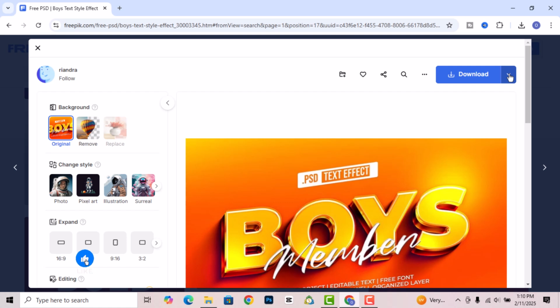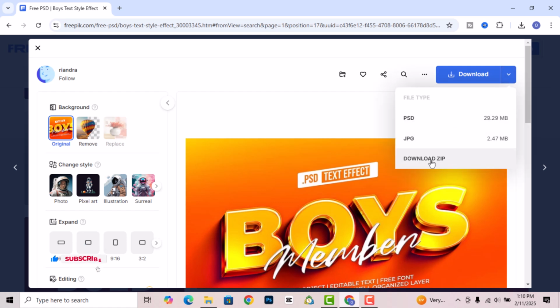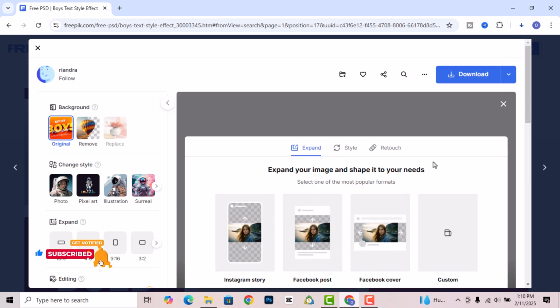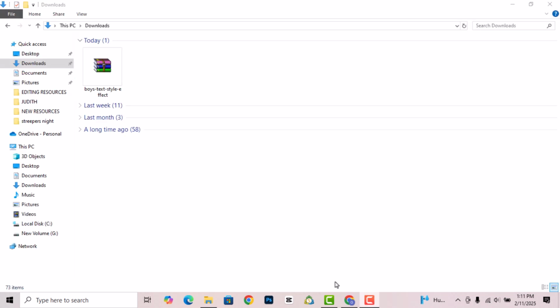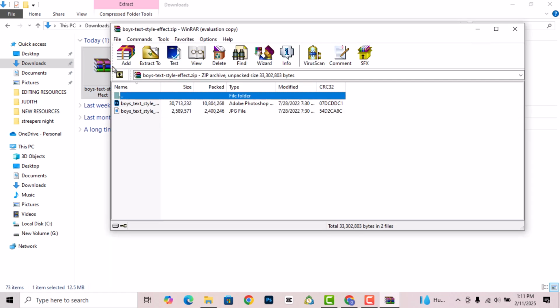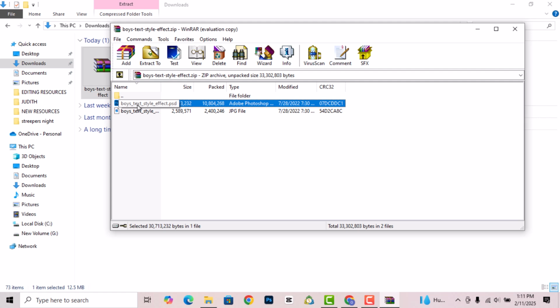Now click on this button here and then click on download zip. And then your download will just start automatically. Great, so our download is done. We've downloaded the PSD zip file, the WinRAR. So let's check it out. Double click to open it, and then you are going to see two files here: the PSD file and then the JPEG file. So double click on the PSD file to open it in your Photoshop.